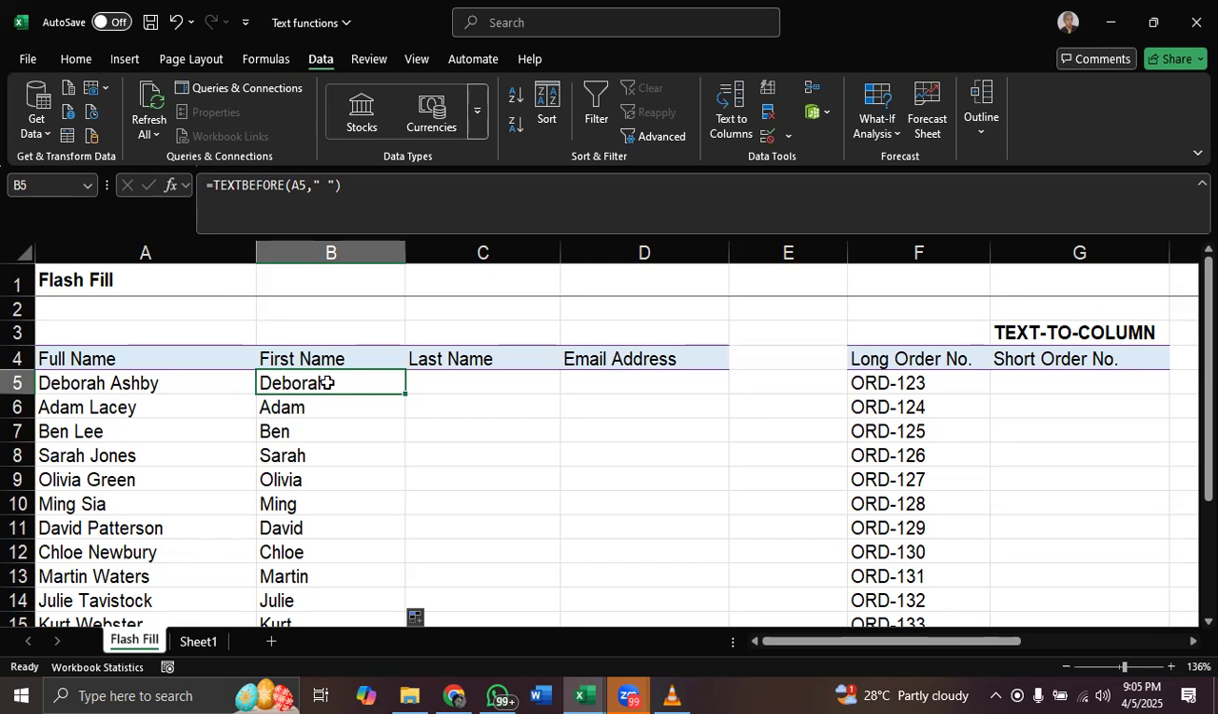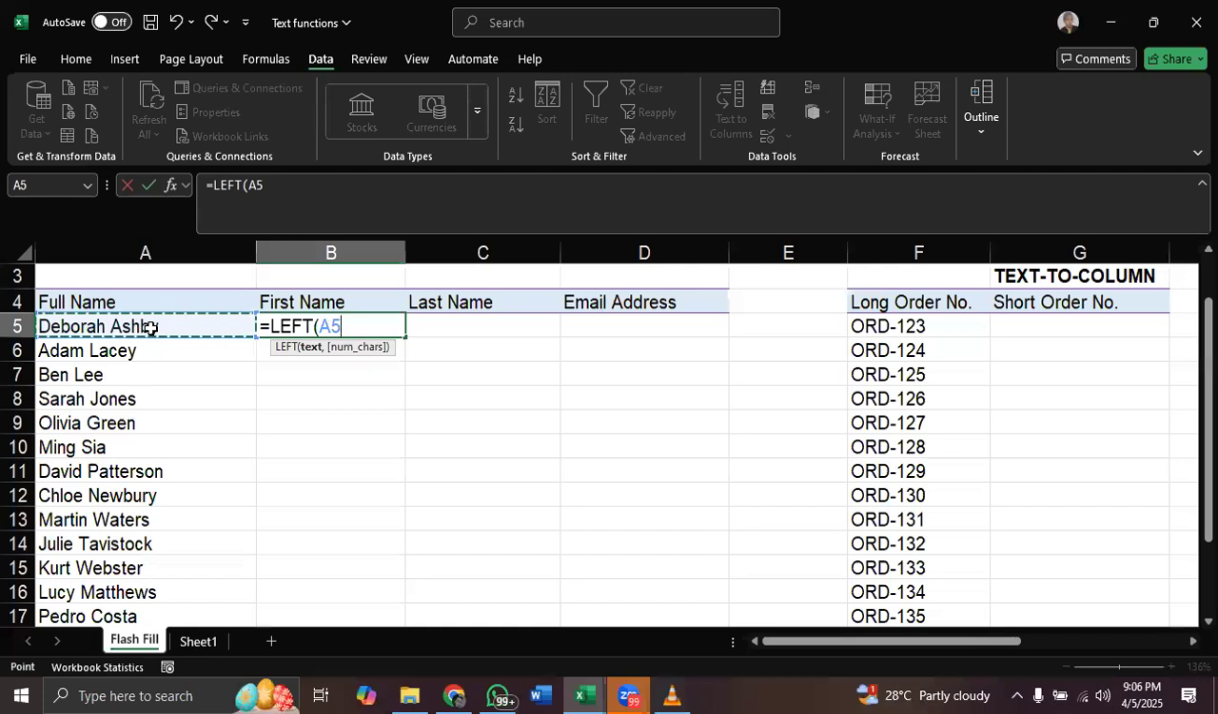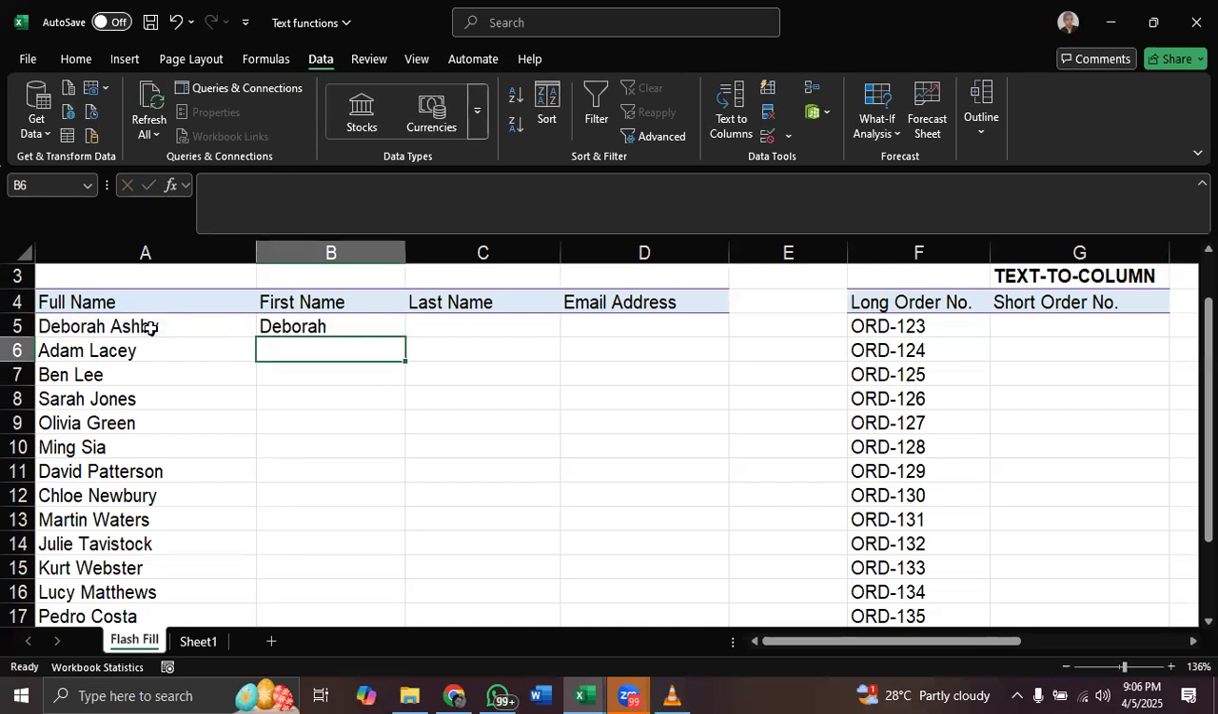On the left, okay. So let me take the left again. Let's take the text before again. So now equals LEFT. This LEFT will work, whereby you have to input the number of characters that you want it to extract on every cell. For this first one, the first name is 7 characters. It will extract it for me. Then I'll do LEFT for this one also. How many characters? 4. So this one is very, very slow.